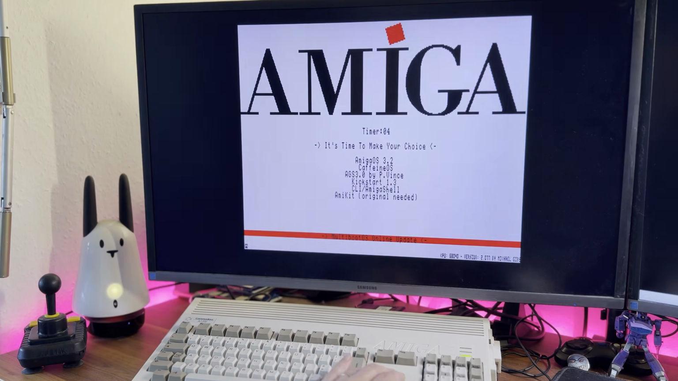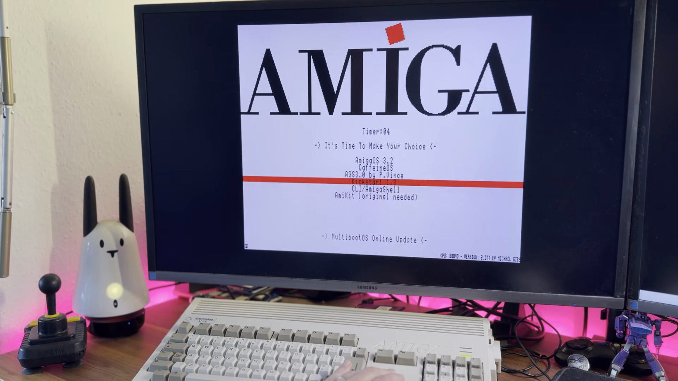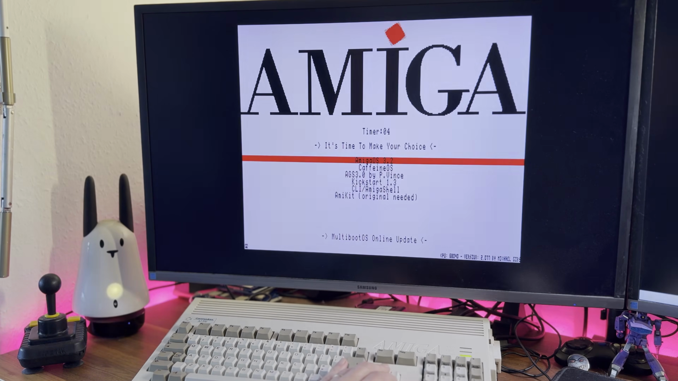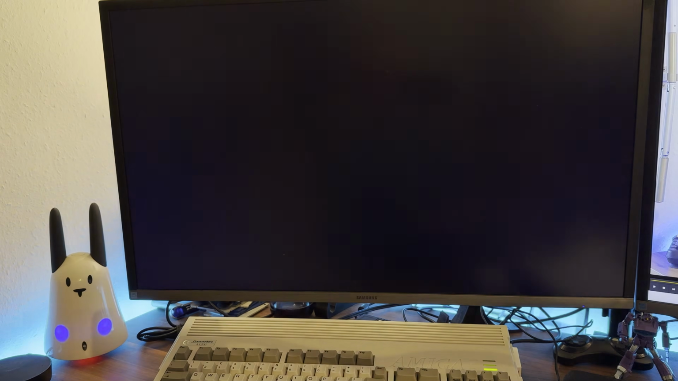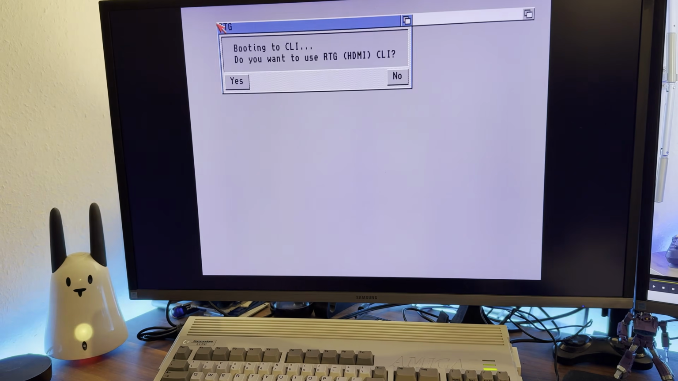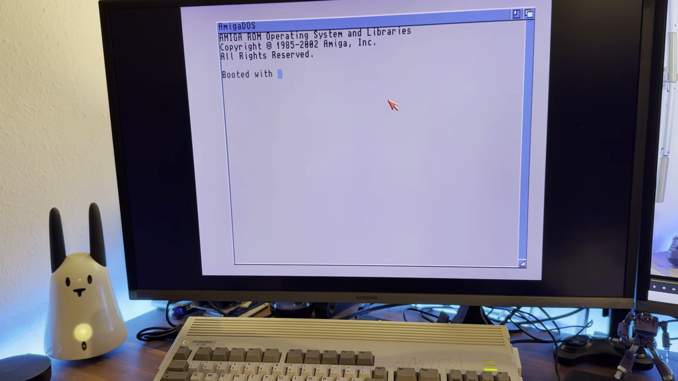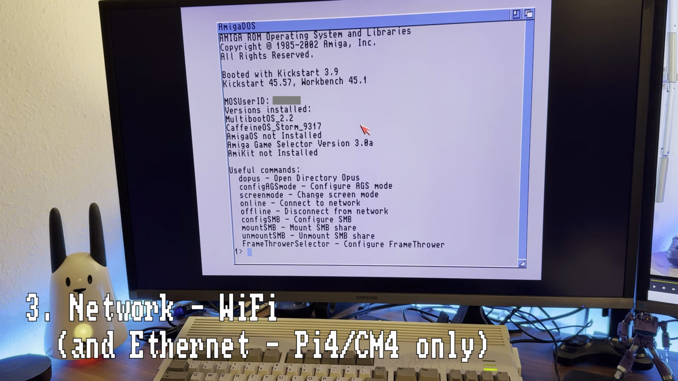Use the up and down arrow keys to select what you would like to run. Let's look at what else is new in 2.2. For this, I'm going to go to the CLI Amiga Shell option and keep it on my CRT RGB screen. You'll see some useful commands displayed.